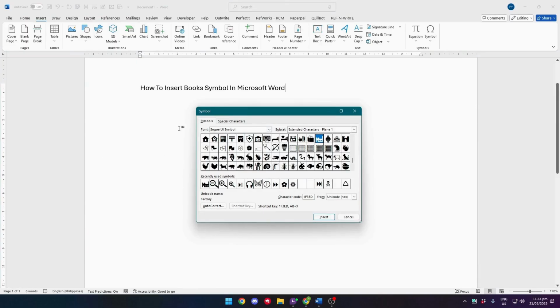And from here, make sure that you have the font set to Segoe UI Symbol and subset to Extended Characters Plane 1. And from here, simply scroll down to look for the symbol that you're looking for. And since we're looking for a book, it should be this one right here, either of the two. So either a closed book or an open book.